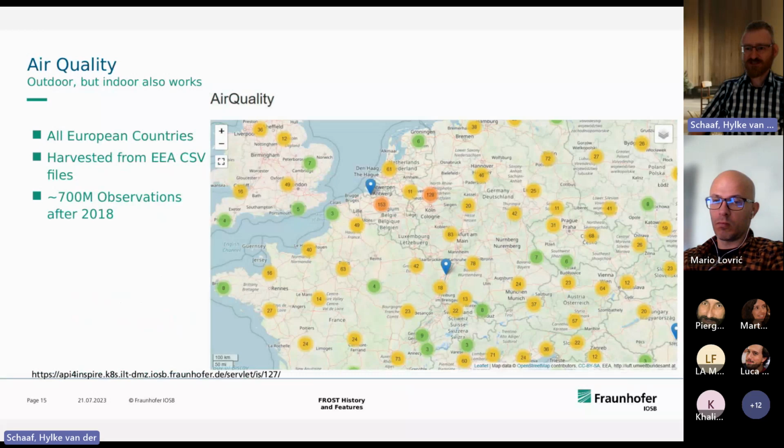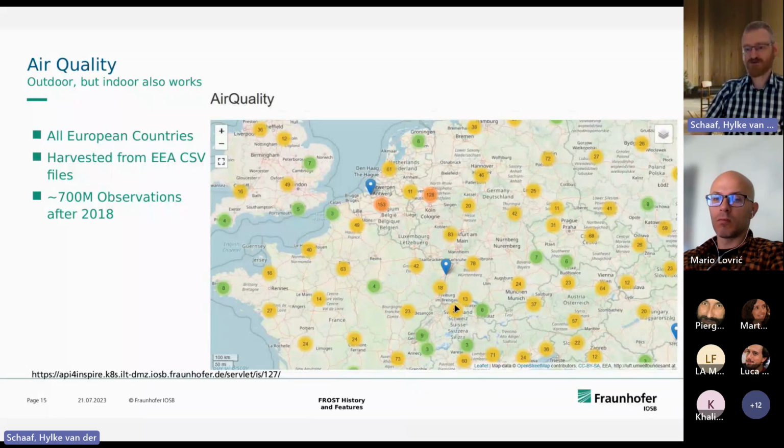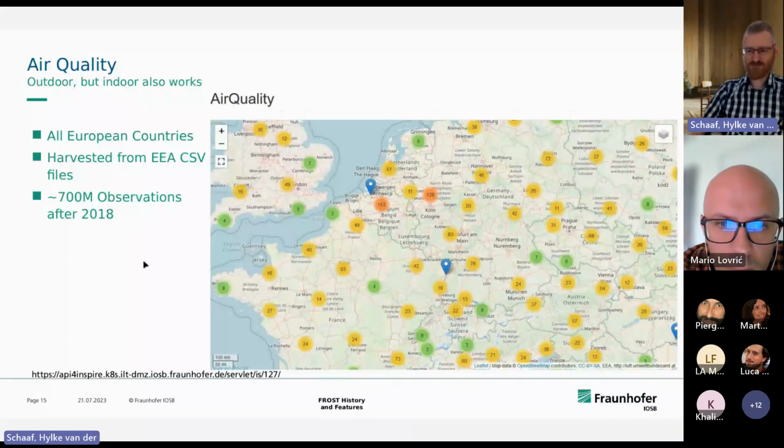So some use case examples are air quality. It's outdoor air quality. We harvest from the EEA air quality for all European countries. They're obliged to provide the data. And the EEA makes it available as hourly averages. We've got data since 2018 that we imported, and that's currently about 700 million observations for about, I think, 12,000 measurement stations.